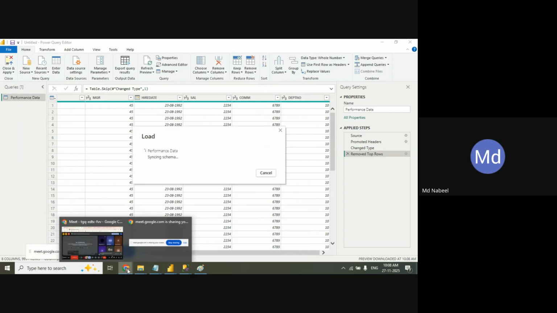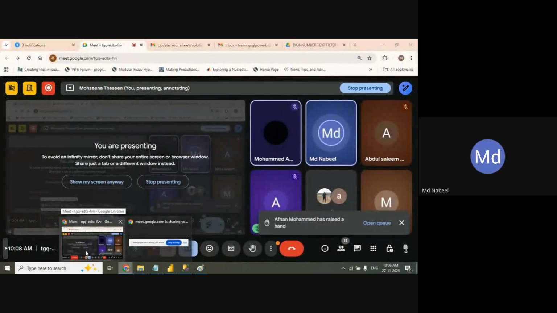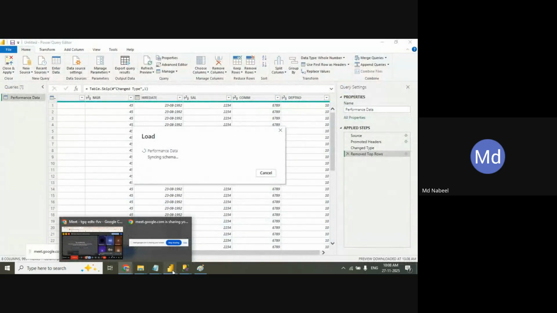Ma'am, if the empty blocks are not in sequence, then what should we do? Which are not in the sequence? Can you repeat again? The empty blocks, empty columns, if they are not in sequence. There are transformation techniques for that. As we go further, I'll explain it to you.